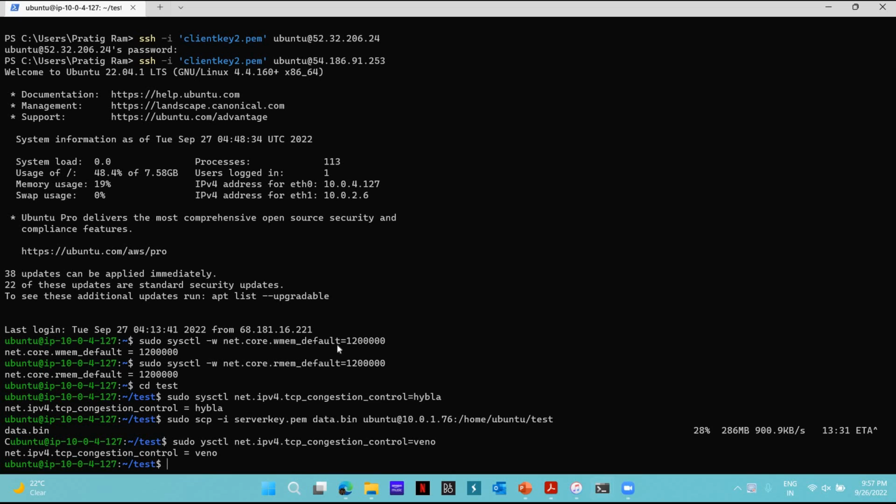Before all that, we made changes to the window sizing also. So we can see we have set the receiving window default size as 1.2 MB and the sending window size default as 1.2 MB. This is because our bandwidth delay product is going to be 2.5 megabits, that's 100 Mbps times 200 milliseconds. So that's the bandwidth delay product. So we can choose our window sizes to be a large value because the network conditions allow it.